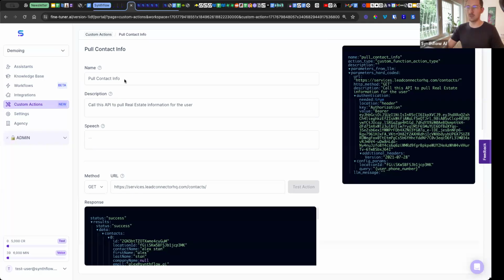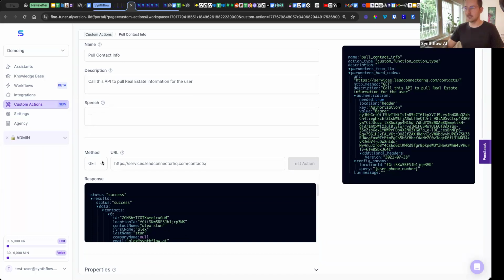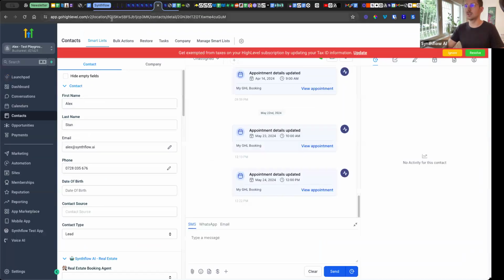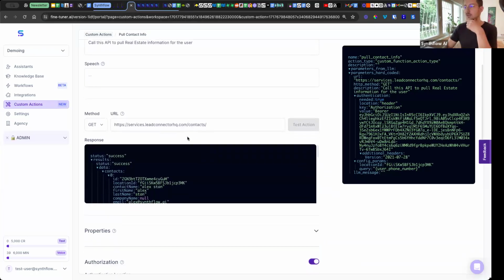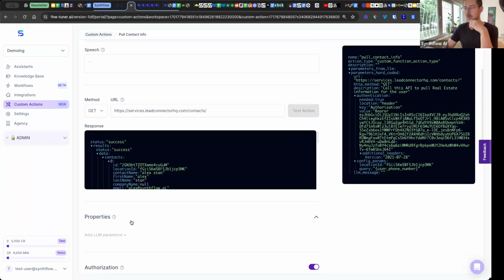Here is the name of the custom action. Here is a short description. Here is the speech. The speech is something the AI will say while trying to perform this custom action. Here, I'm doing a simple get for the contacts. You can find this in the GHL documentation. I don't have it open, but you'll find it in the GHL documentation, and you'll see all you need to pass to do that.